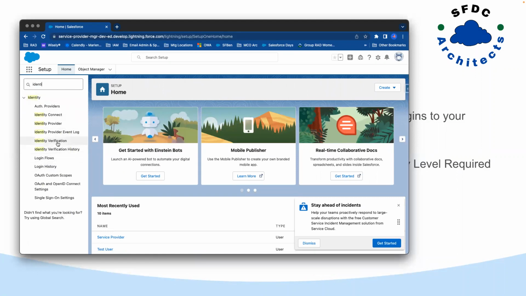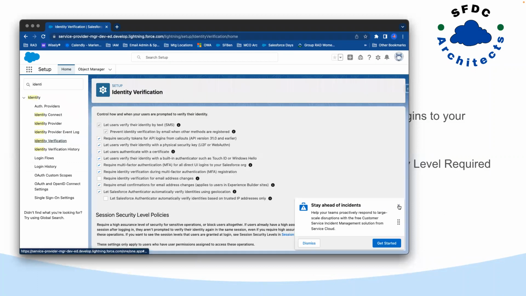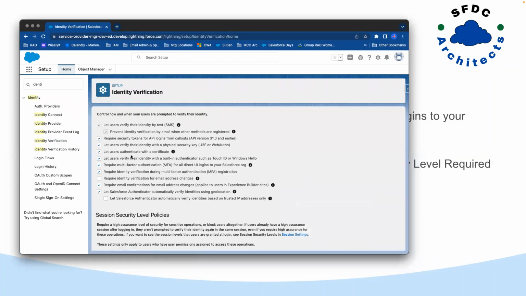Identity verification has a whole bunch of settings, and I have just about everything checked because I've been playing with this. So: require multi-factor authentication for all direct UI logins on your Salesforce org. This is the only setting on this page that enables MFA, and again, right now it's only at the UI level. So everybody going to either your domain name or login.salesforce.com would be challenged for MFA. Questions on that one?